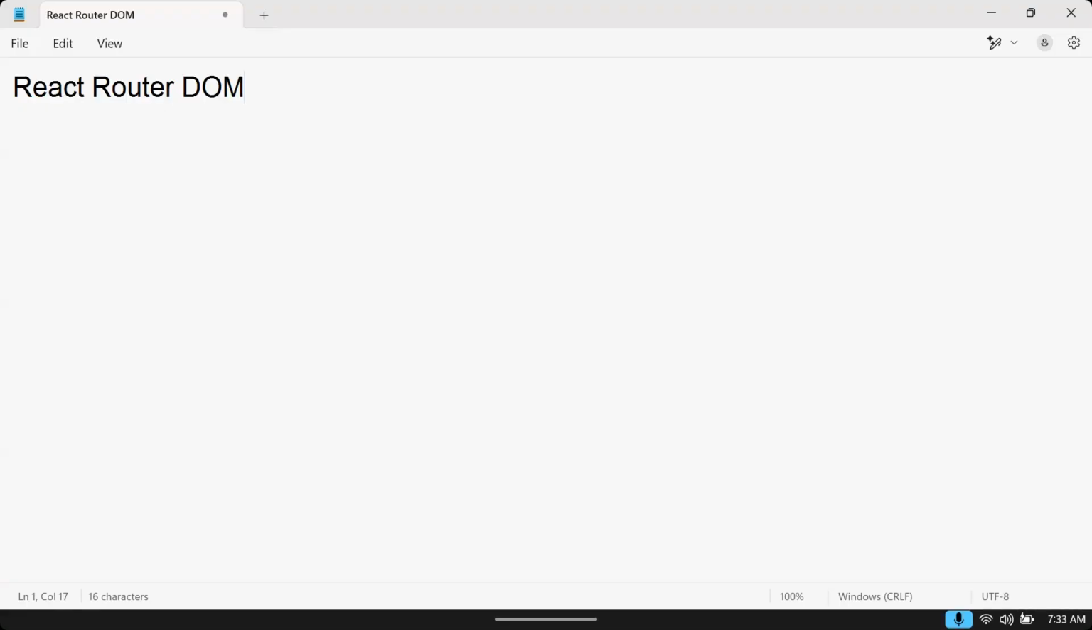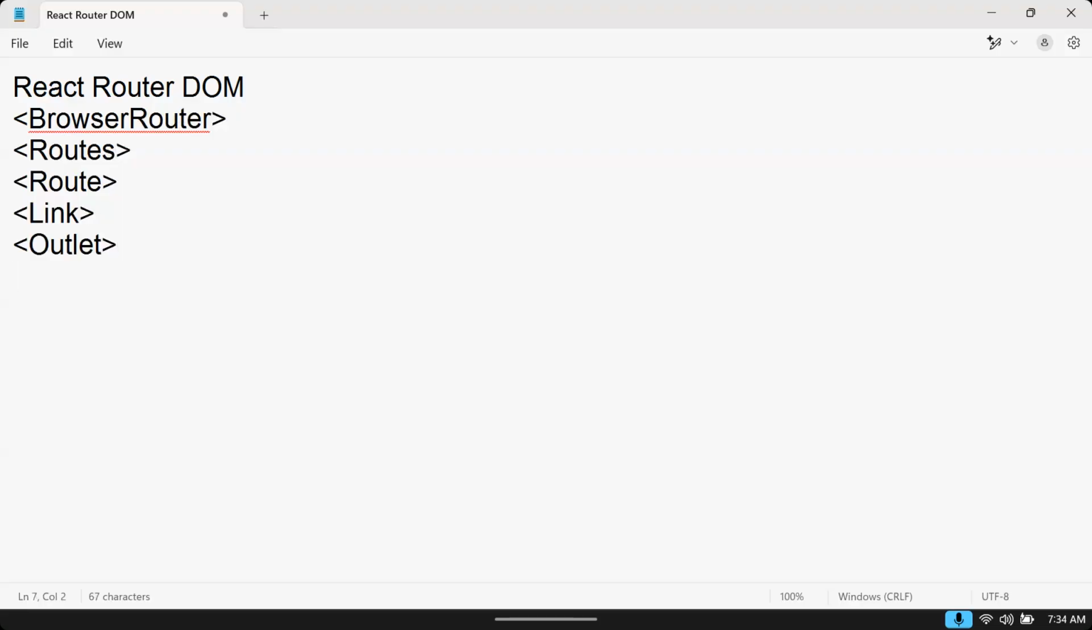Now, next important thing: in this Router DOM library, we discussed some components like BrowserRouter and Routes. We have a Route and we have one more, Link, and Outlet. These are the basic components required.